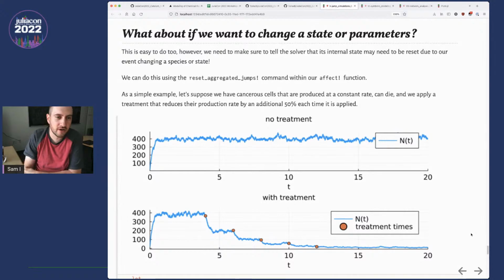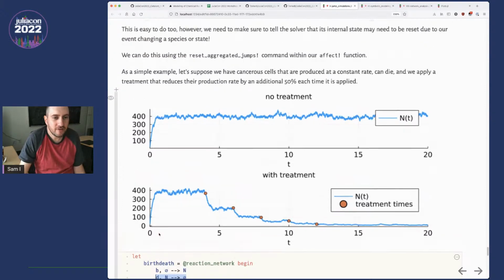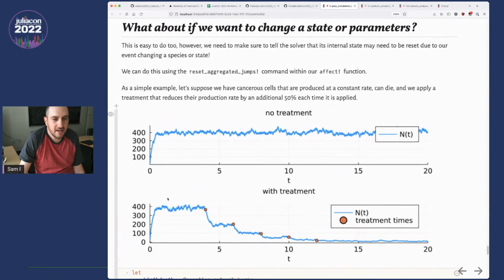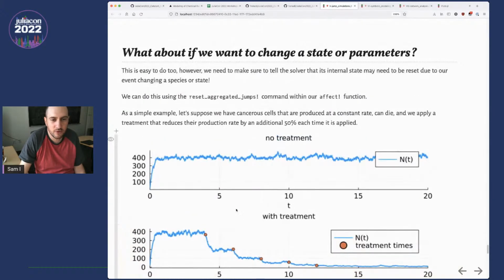I wanted to show you one other example of a callback, which is a very, very simple drug treatment model. So let's suppose I have a bunch of, say, cancer cells, and my cancer cells are produced at rate B, and they die at rate D, but they're not dying as fast as I'd like. So what I'm going to do is I want to give a treatment, and what my treatment is going to do is reduce the birth rate. So every time I give a treatment, I'm going to take the birth rate B and cut it in half, reduce it by 50%. And I'll show you the code for that in a minute. And I'm going to give 5 treatments, and we'll see what happens.